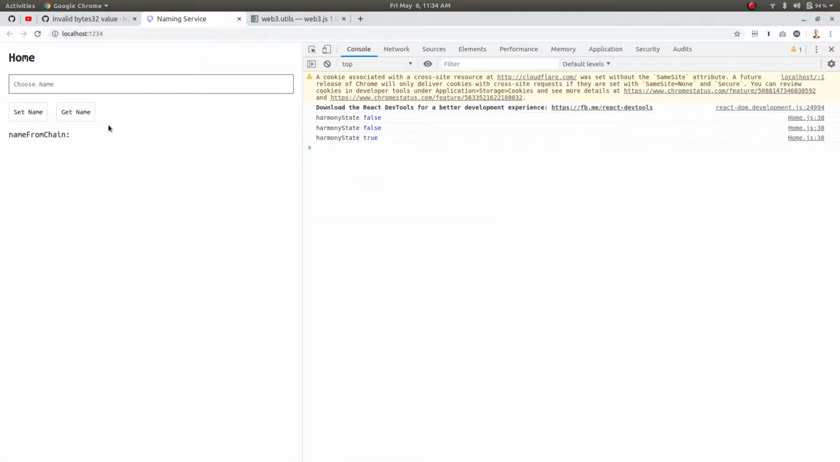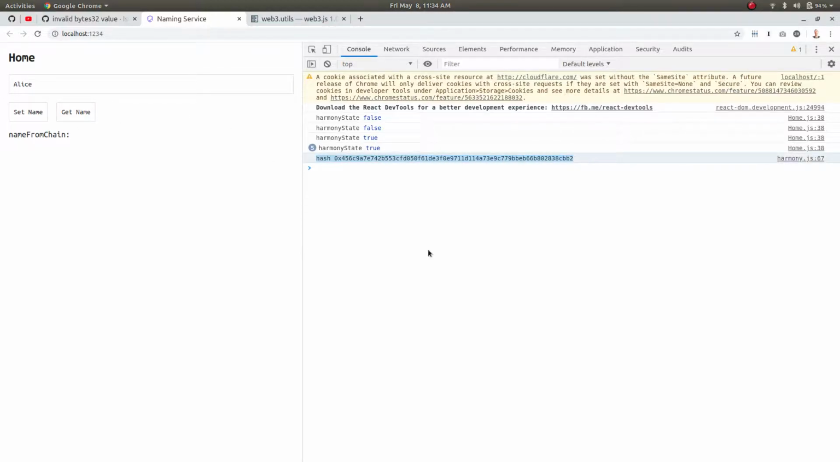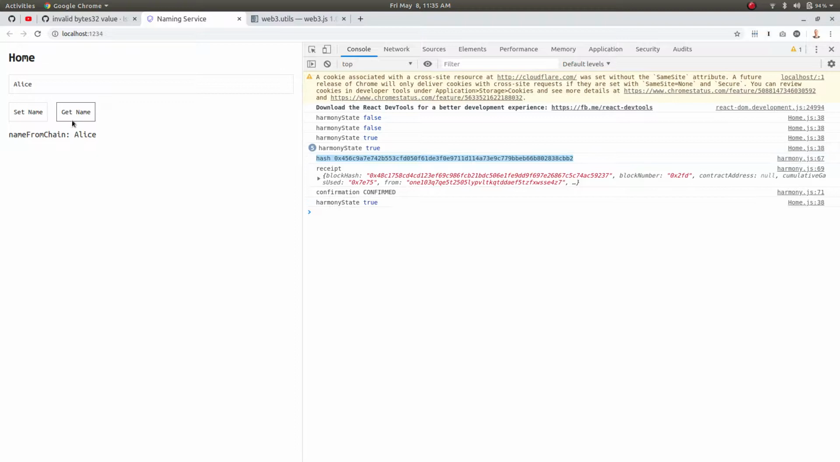We have a cool little Dapp here. We can reset our name to Alice. We can wait for the transaction to confirm. And once it's confirmed, we can call getName, which will read the state out of the blockchain and get the name for our address, which is awesome.